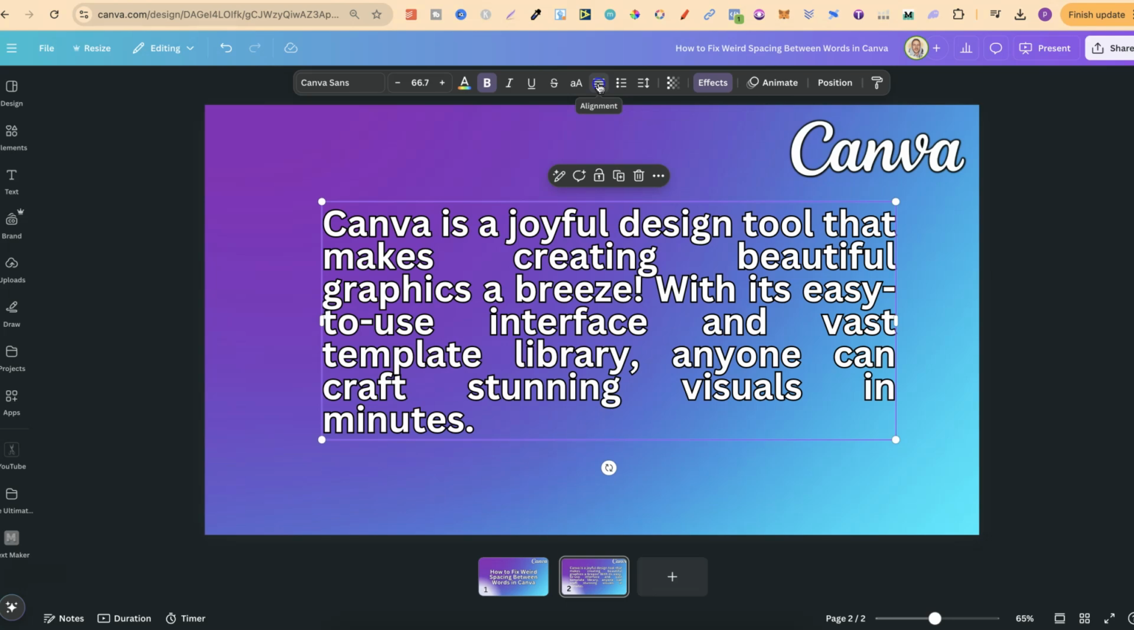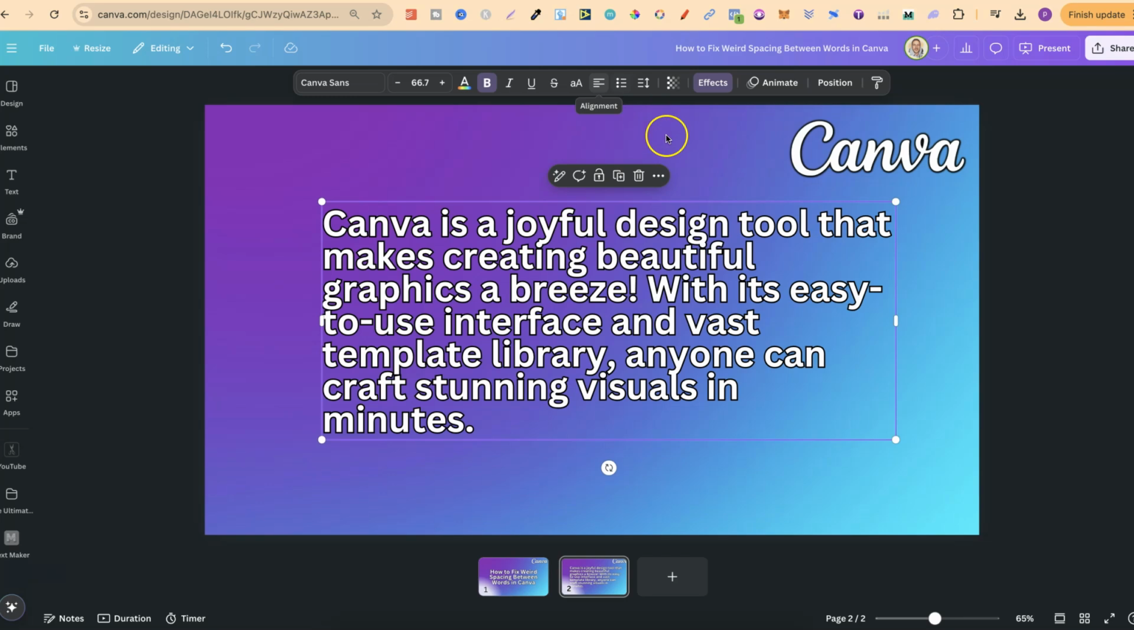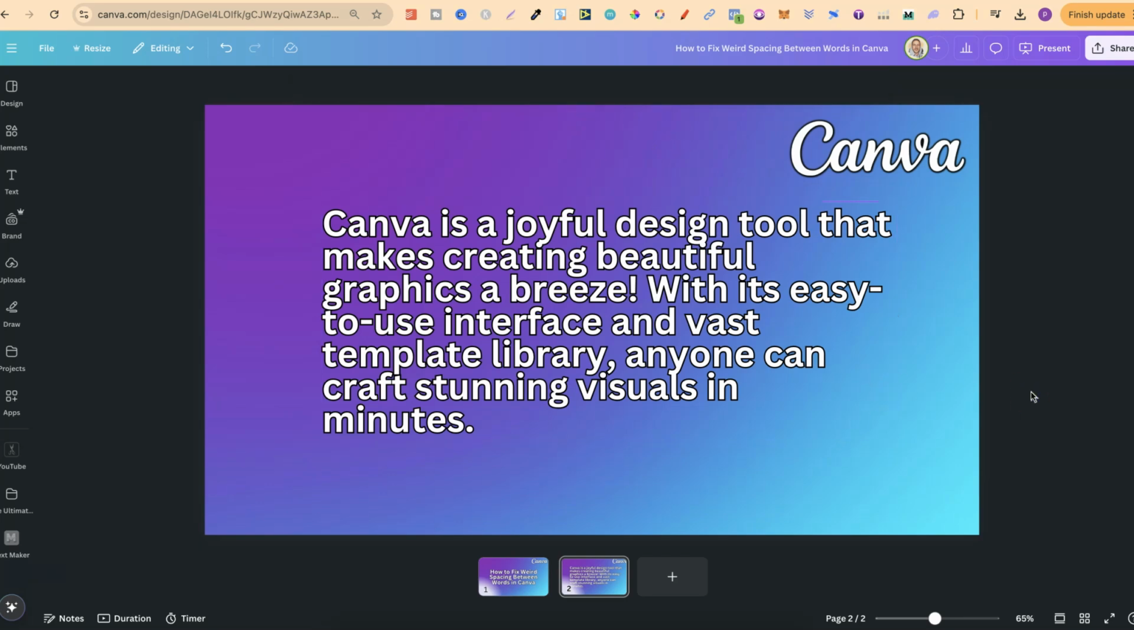So for this example, I'm going to align this to the left, just like that. But nonetheless, that's how to fix weird spacing between words here in Canva.